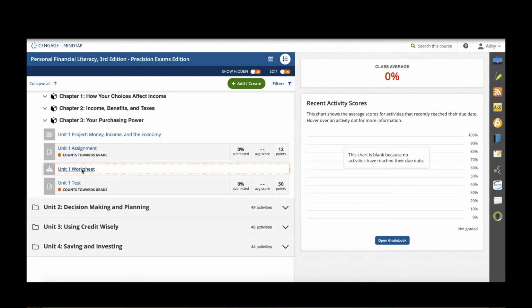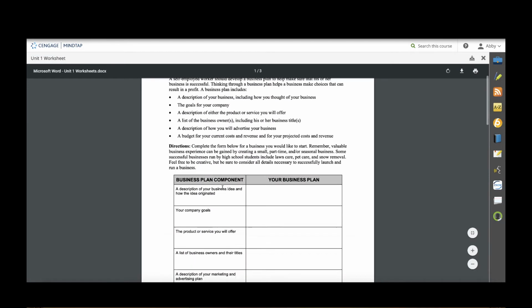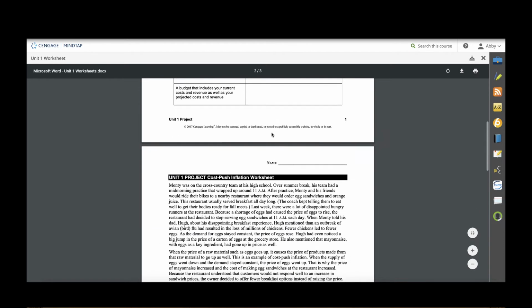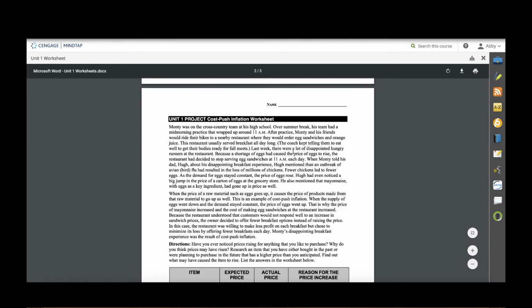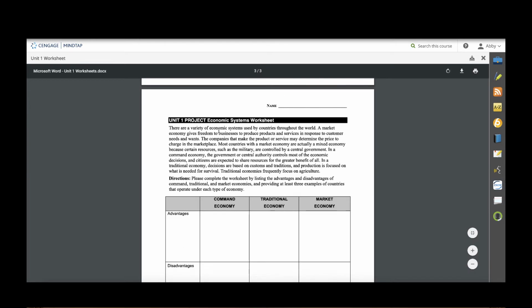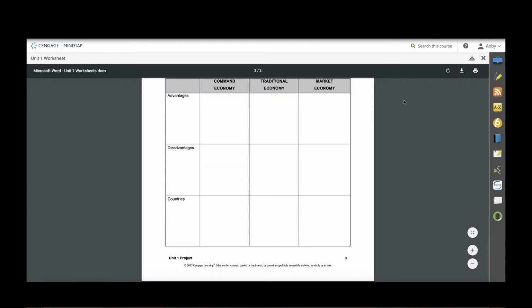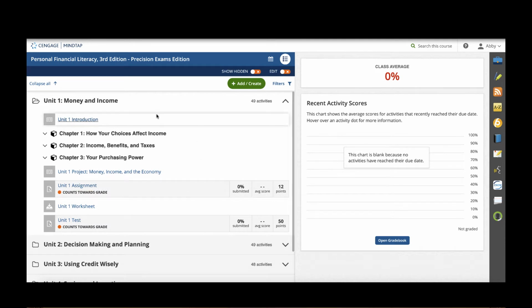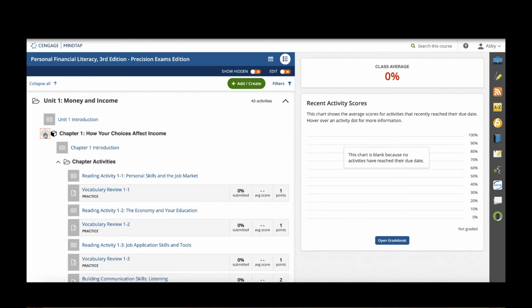Now, any worksheets from the Student Activities Guide would also be included in the MindTap, and it's going to allow me to download those. So every unit would have multiple worksheets that students would work through for their project. In that first unit, they're actually working on a business plan, they're working on a cost-push inflation worksheet, learning about economic systems, and more. There would also be an auto-graded unit test, which pulls from the test bank for the course. Let's take a look at Chapter 1 to see what you would find in an individual chapter.